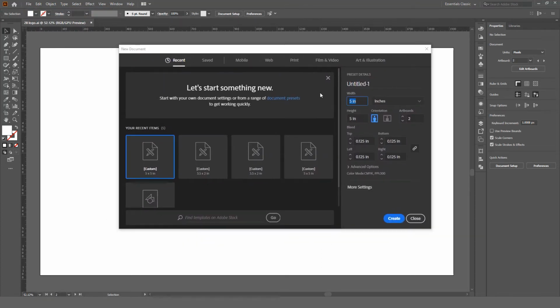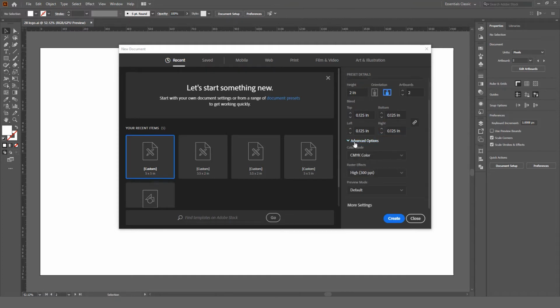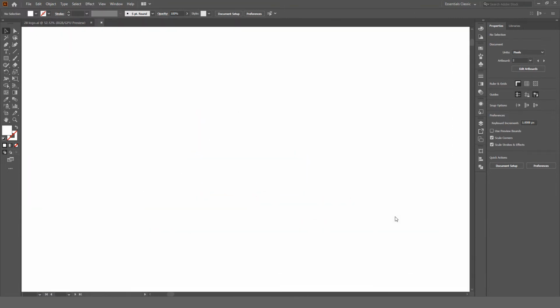Now width 3.5, height 2 inch, 2 artboards, 1 for front and 1 for back, bleed 1/8 inch. In the advanced options, color mode CMYK, raster effects high, and create.